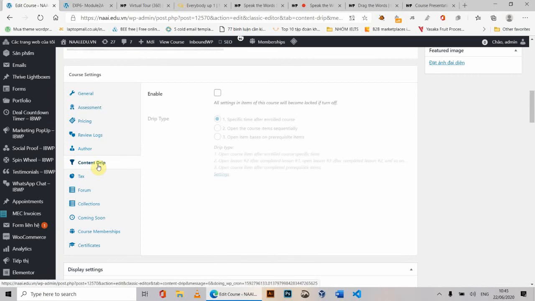Content drip. This is complicated, so let's leave it. I would rather not talk about it. Because with content drip, you demand the student to do this lesson before the last lesson, or set a prerequisite lesson, in terms of the result or the number of days starting from when they click the start button. So this kind of thing is complicated, but I can simplify it in two sentences. Does that make sense to you?